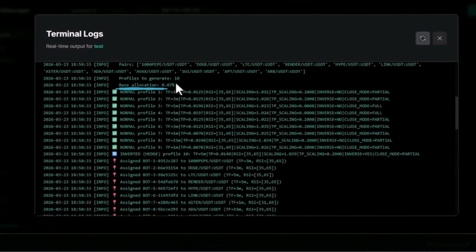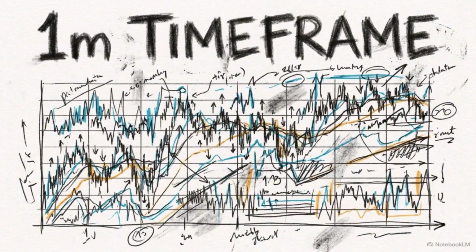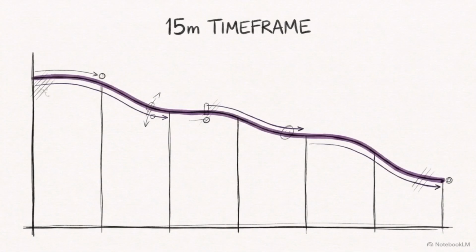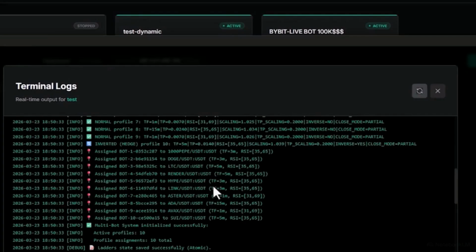Looking at the terminal, you can see a base allocation of just 0.07% alongside a generated list of highly distinct profiles. These variables change drastically per asset. One bot is configured to trade aggressively on a fast 1 minute time frame, while another operates a balanced, conservative 15-minute chart. It even runs extreme variations using inverted logic setups.